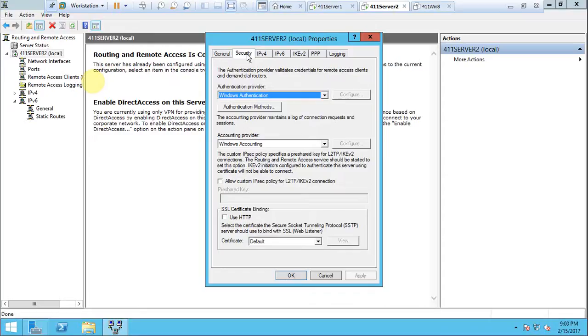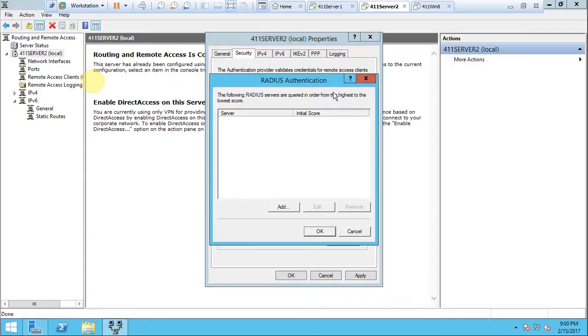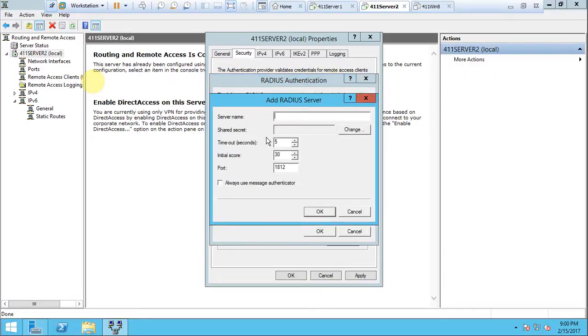In the Authentication Provider drop-down list, click RADIUS. Okay, I'm with you now. See figure 6.4 and then click Configure to open the RADIUS Authentication dialog box. Step 12. Click Add to open the Add RADIUS Server dialog box, type 411 server 1 in the server name text box.